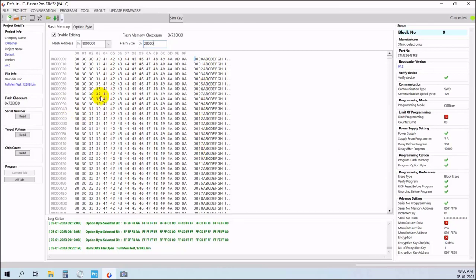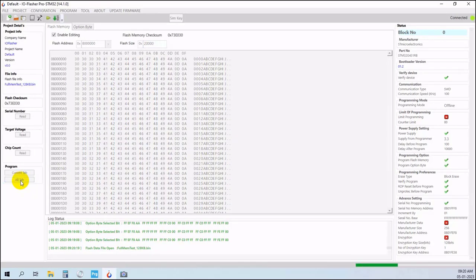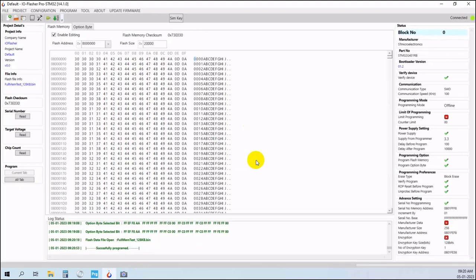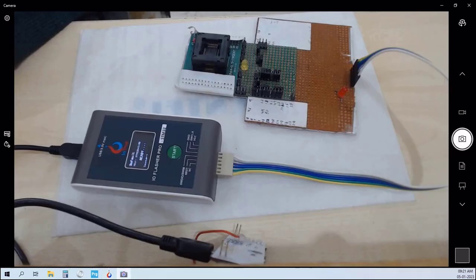So now after this, I can simply click on Alt Tab, Program Alt Tab. If I click on Program Alt Tab, this will load the whole settings into your target board, and then you can see chip program complete very fast. After this, your programmer is now ready to program the target board. So let's go to the video again, so I can show you.